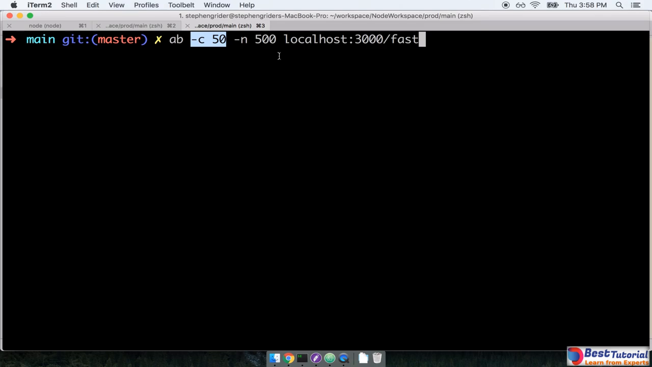Now, of course, these requests might finish at different times, so it's not going to do it in batches of 50. Instead, it's going to try to make sure there are always 50 requests running at any given point in time. So try to make 500 requests and make sure there are always at least 50 requests pending. So I'm going to run this and we'll just see what happens.